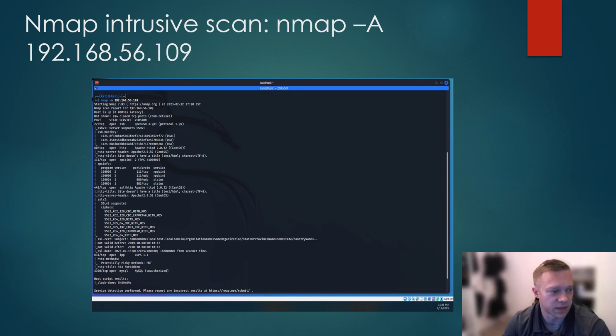Next, we did an intrusive scan. The intrusive scan gave us a lot more information, such as the SSH host keys, some SSHv2 supported ciphers, and some different information here. We can again see the MySQL. Not a ton of information here useful for what we're looking for, but we're going to continue on and try some other scans.